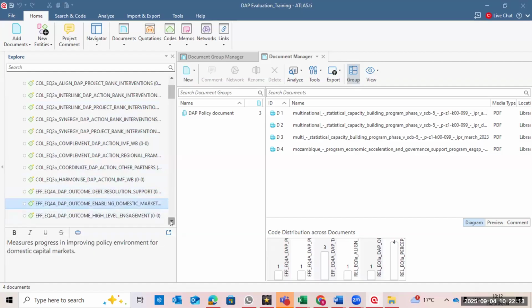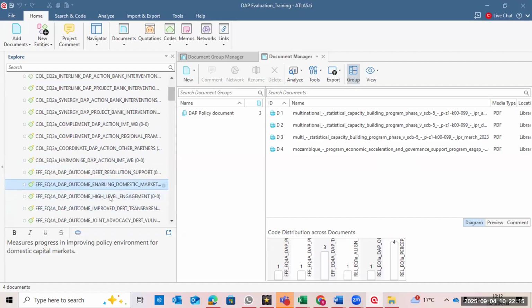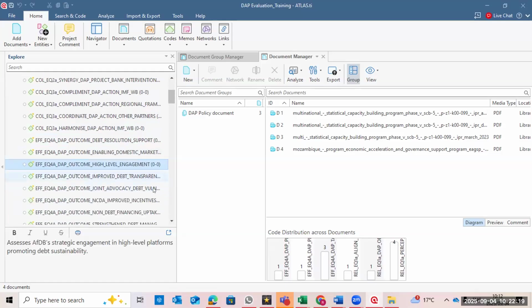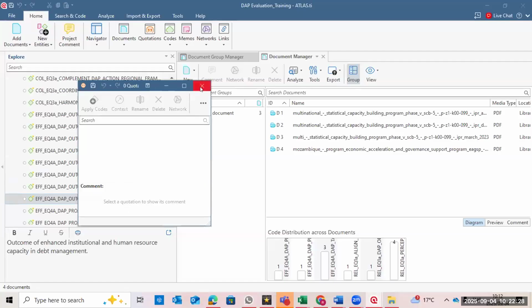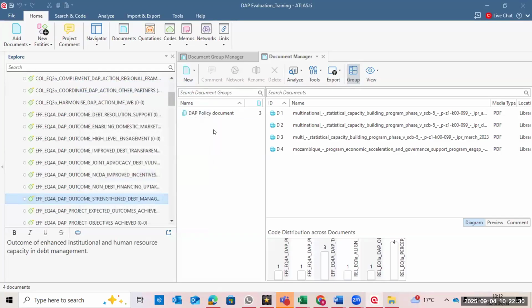Right. So I believe this methodology of adding comments is very useful. All the codes have got comments. Okay. Let's go back.